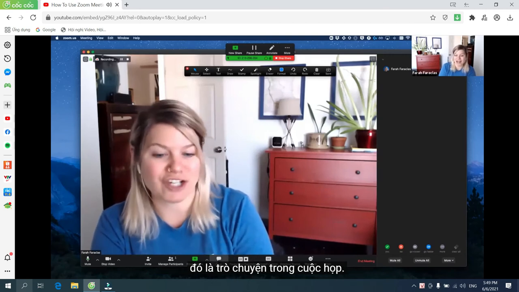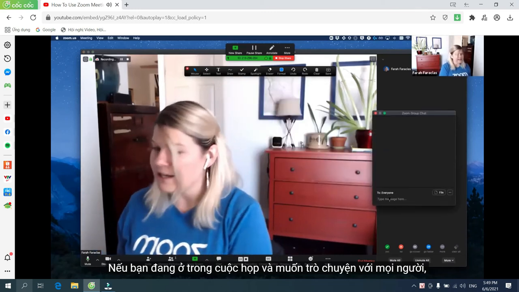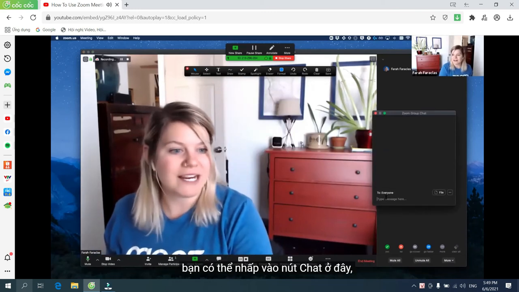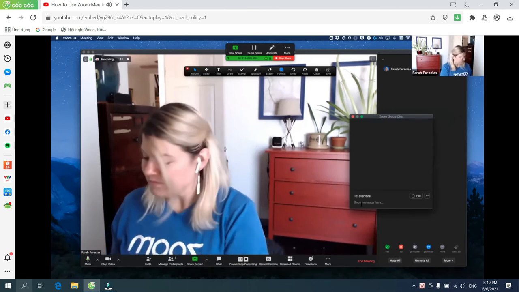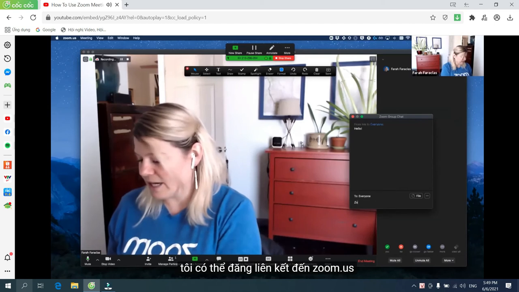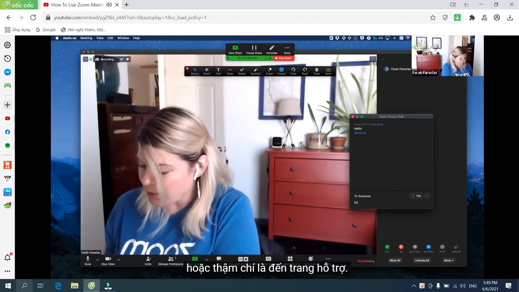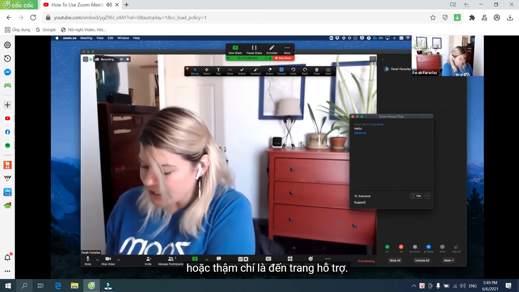while we move to the next feature, which is in meeting chat. So if you're in a meeting and you want to chat with everyone, you can click this chat button here. You'll get a little pop-out window, and I can say hello to the audience. I can post a link to zoom.us or even to our support page.